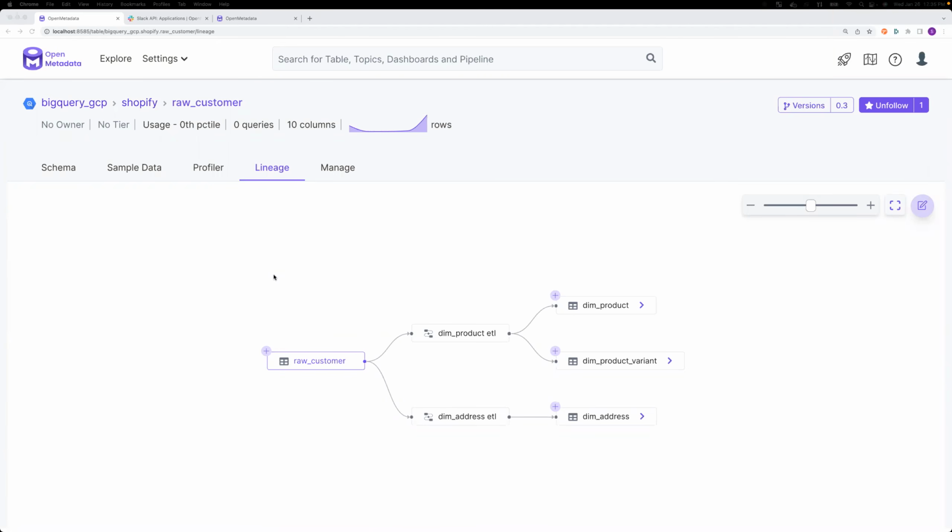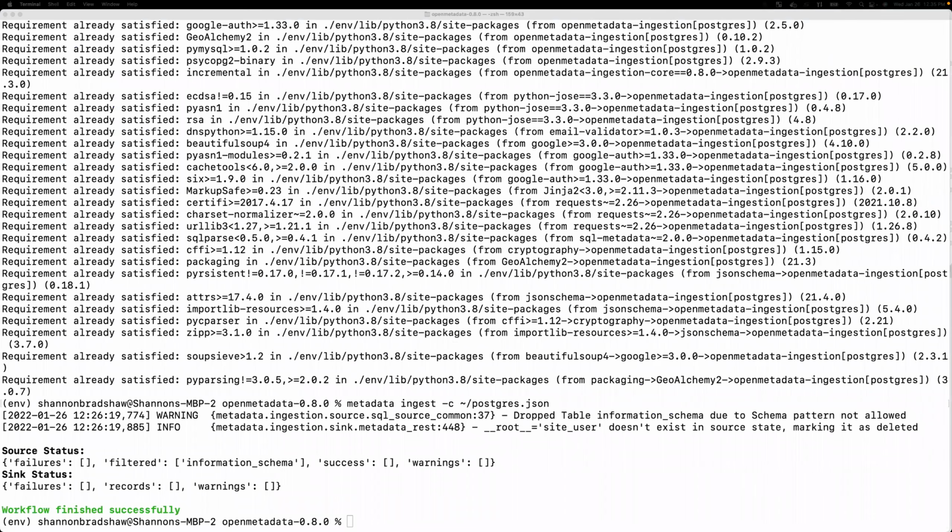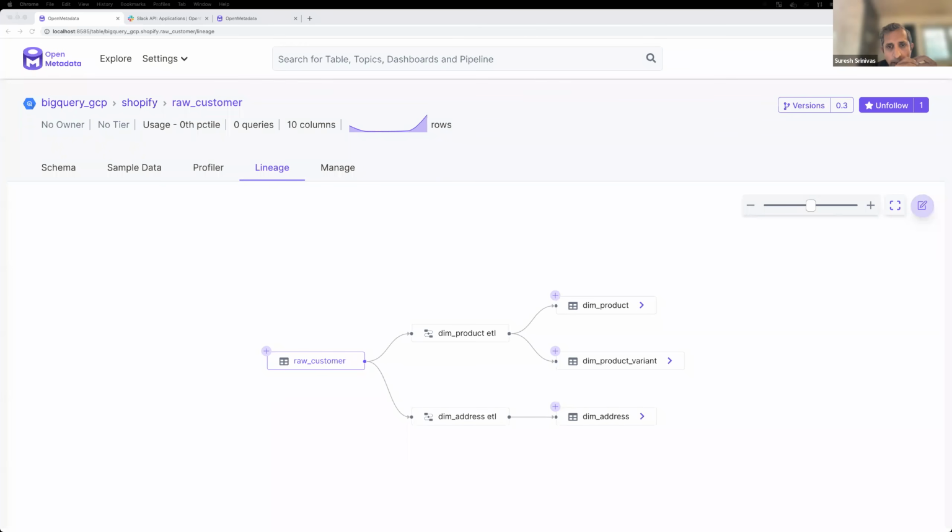Yeah. The owner of DIM address can say, hey, this is upstream of me, and so he's capturing his knowledge about the data that he owns. In the same way, raw customer can say, hey, these are downstreams for me, and capture that as well. And does it go as far as column level lineage, Suresh? Not yet. We are looking at building column level lineage support. Okay.